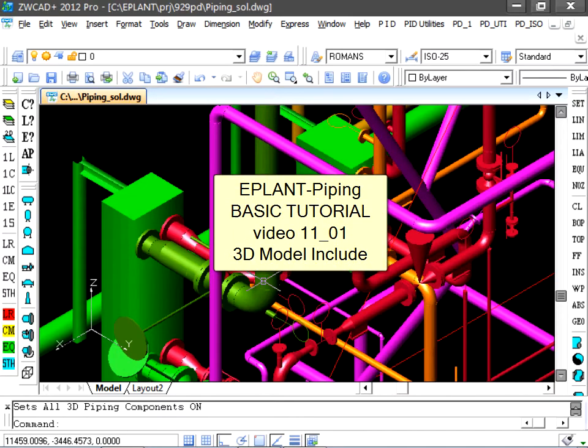EPLANT-Piping Basic tutorial. This video shows how to include in a 3D model another 3D model created with EPLANT. In theory, this operation could be done with the insert command and next the explode one. But in this way, the layers of lines and equipments, that in each model contain different definitions, would mix up. For that reason, this command must instead be used.